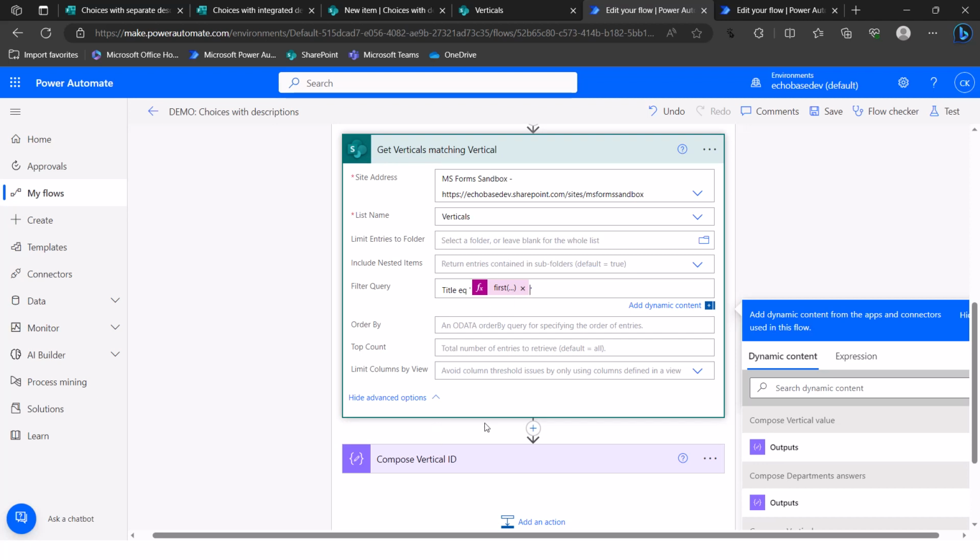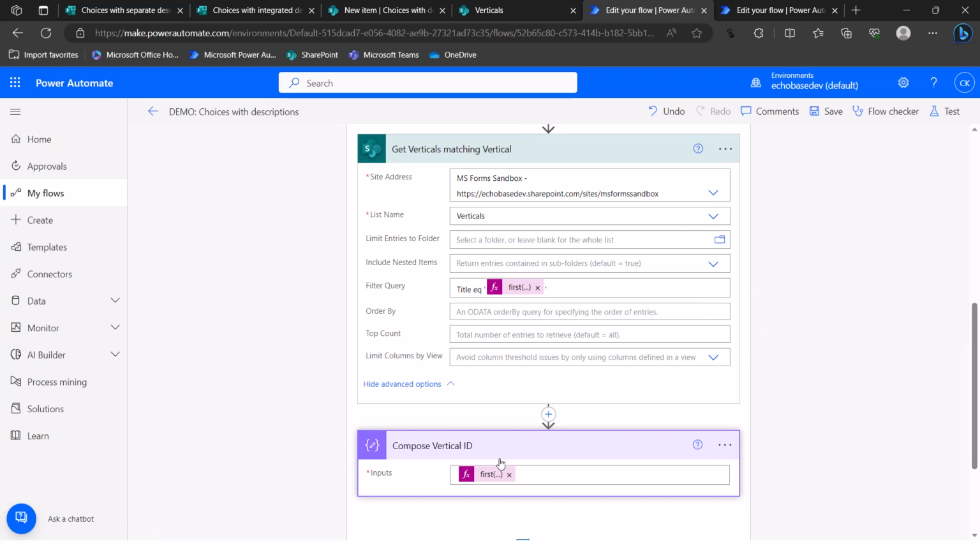Now, whenever you use get items, it's important to remember that even if it's returning a single item or 0 items, it's still coming back as an array. It's either an empty array or an array of 1 or an array of all of the items that match that. So it's always going to be coming back as an array. So what we need to do to get the ID is basically use the first expression, because this is going to produce an output of an array of all of the items from that verticals list where the title is matching the title of the item we selected on our form.